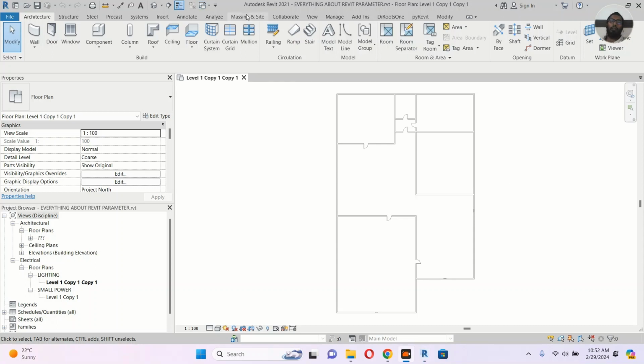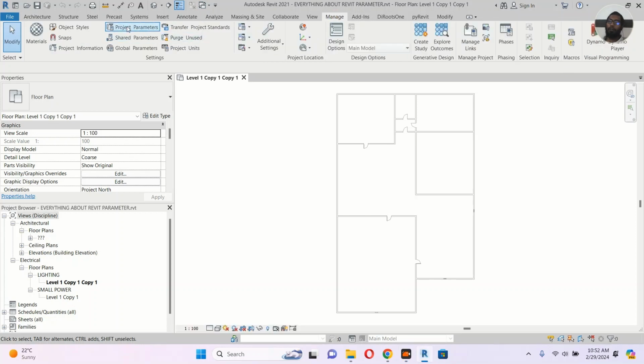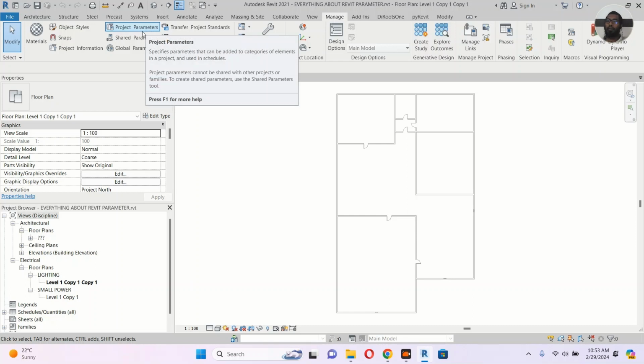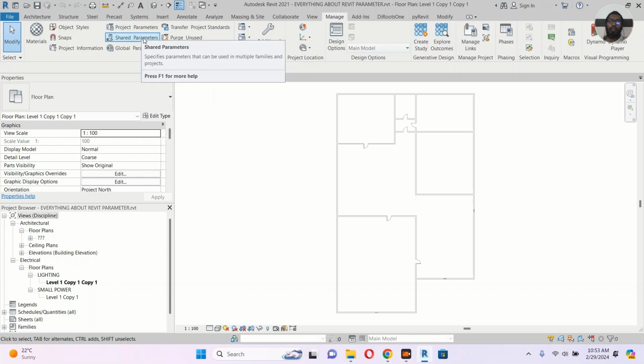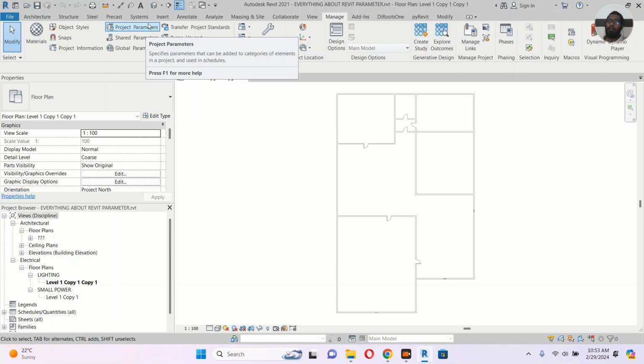In my previous video we talked about project parameter. In this video we will talk about share parameter. First we have to understand the difference between project parameter and share parameter. Share parameter means you can call this parameter anywhere, in any project or even a new project. That means you can assign this parameter. The project parameter cannot, because it is only for that particular project.